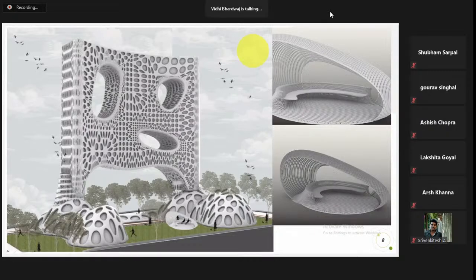Ashish, I think the concept and the atriums you've created, the wind flow, everything looks great. Everything is fine. But if you could have kept these smaller units a bit distant from the main tower, it would look a bit better than this. Don't you think that?